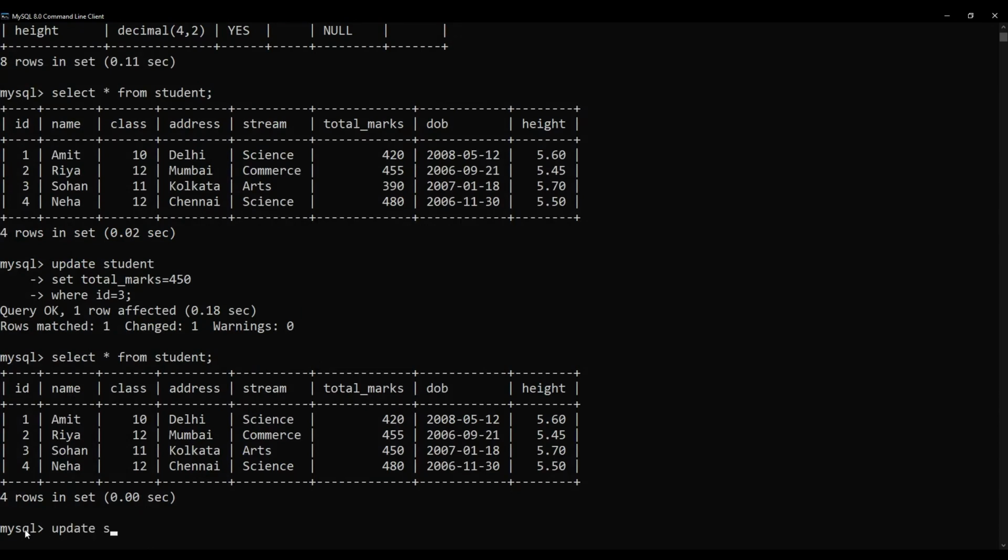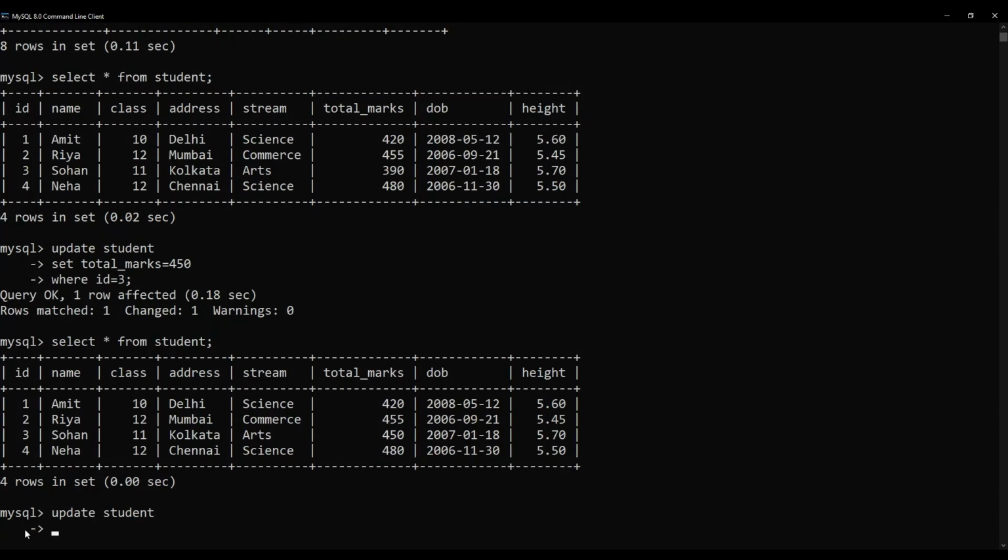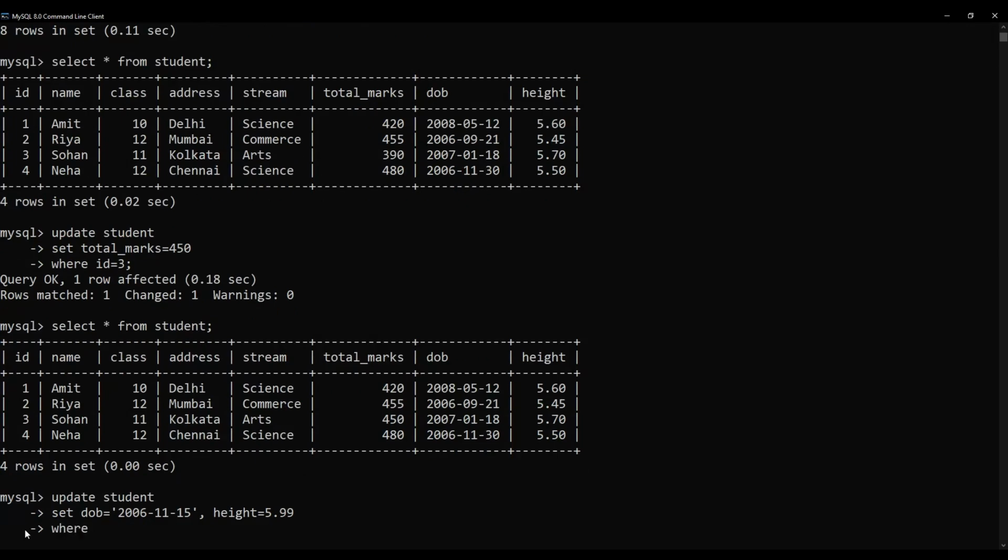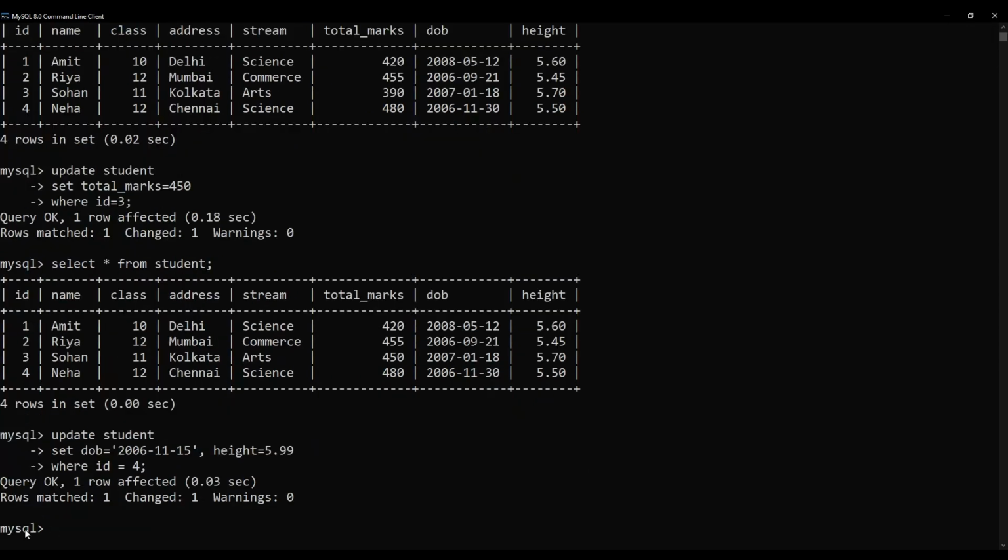Now I'm going to make another query, same update command we will use, but this time we are going to change 2 columns. So set DOB, date data type, always put single quotes, don't miss that. So I'm just giving another date and height is equal to 5.99, right? So now again the condition where ID is equal to 4.